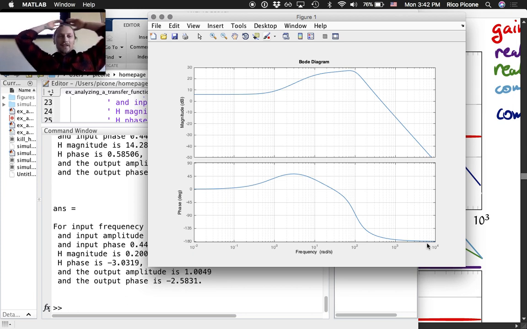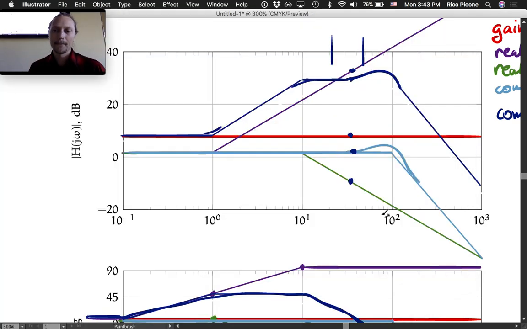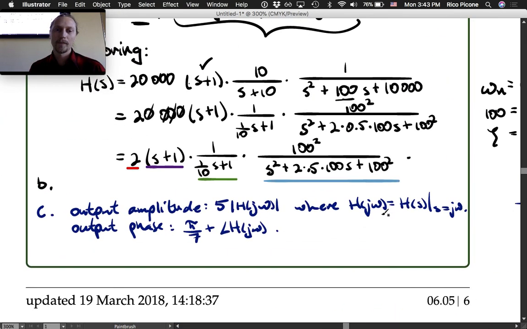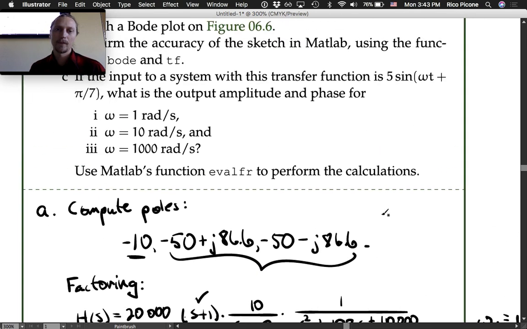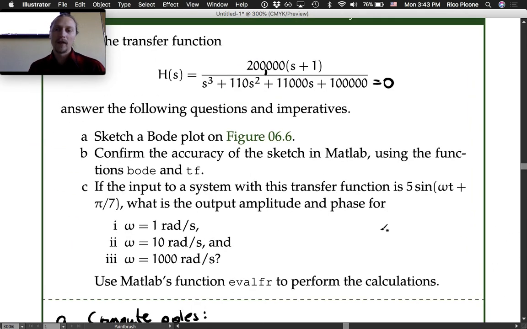In any case, this is a way to visualize the frequency response of the system and characterize how it responds to sinusoidal inputs at different frequencies. So, any questions? Yeah. Originally, when you were writing down the notes, you supposed the input was 5 sine of omega t plus pi over 7, correct? Yeah. So this was the input.